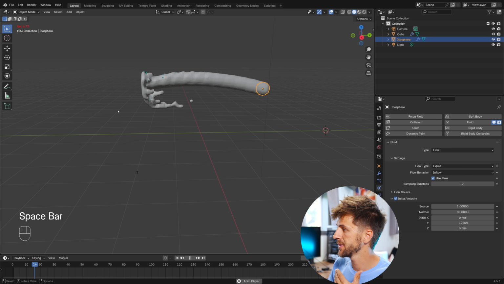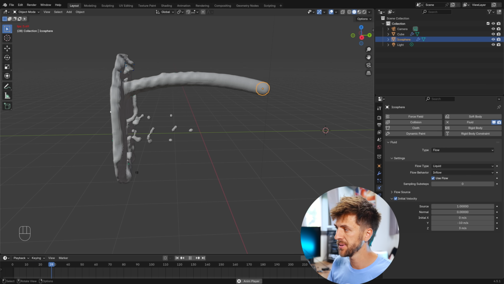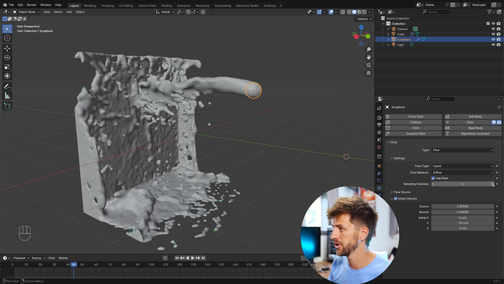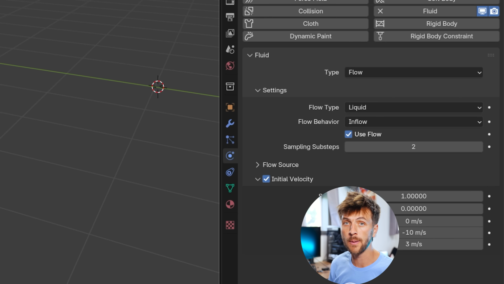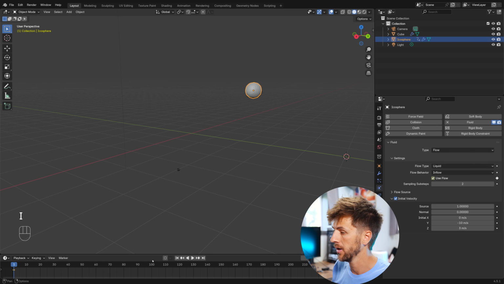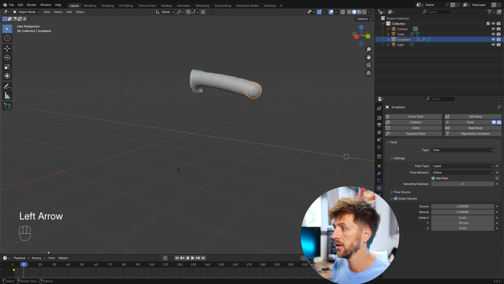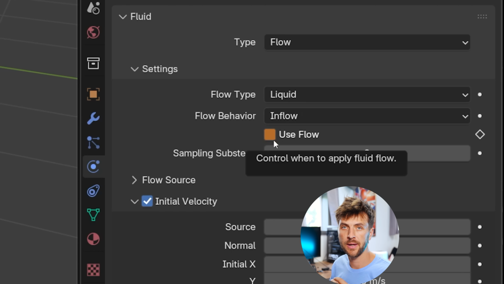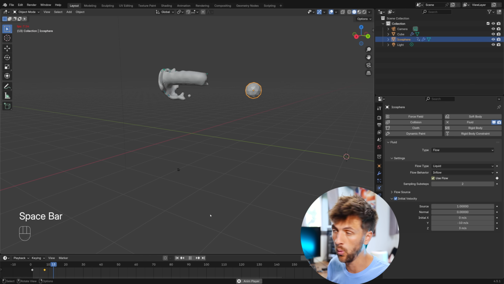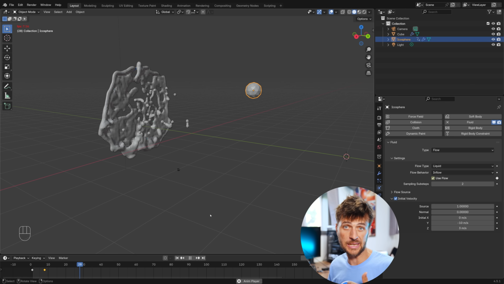And with fast motion, it's always a good idea to give it a few more sub-sampling steps, so I'll increase this to 2. Then keyframing the use flow option, we can turn on and off our water. So on frame 1 in the timeline, I'll just hover over use flow and hit I to add a keyframe. Then jump to frame 8, uncheck use flow and hit I again. Now when you play it back, the fluid will only flow between frames 1 and 8 and then stop. Kinda cool for a burst of water.